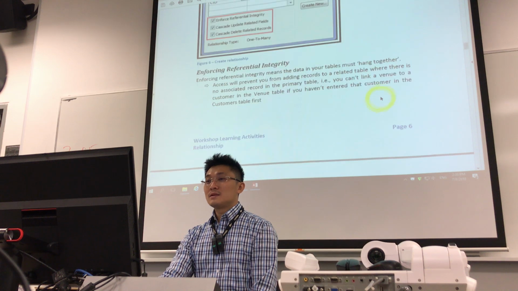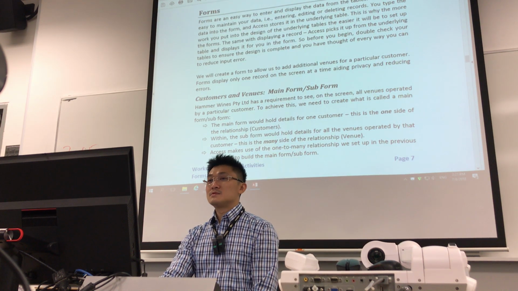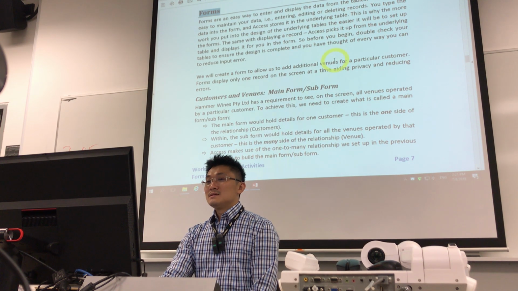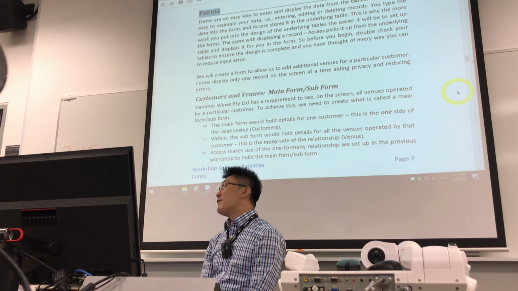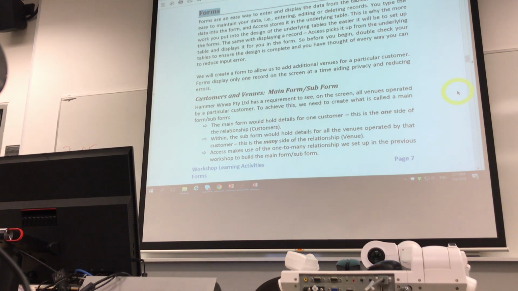Okay, done. So the next one we'll work on is forms. For forms, basically, a form is a user interface. We have been working on Microsoft Access, looking at the tabular format. The datasheet view is a tabular format.